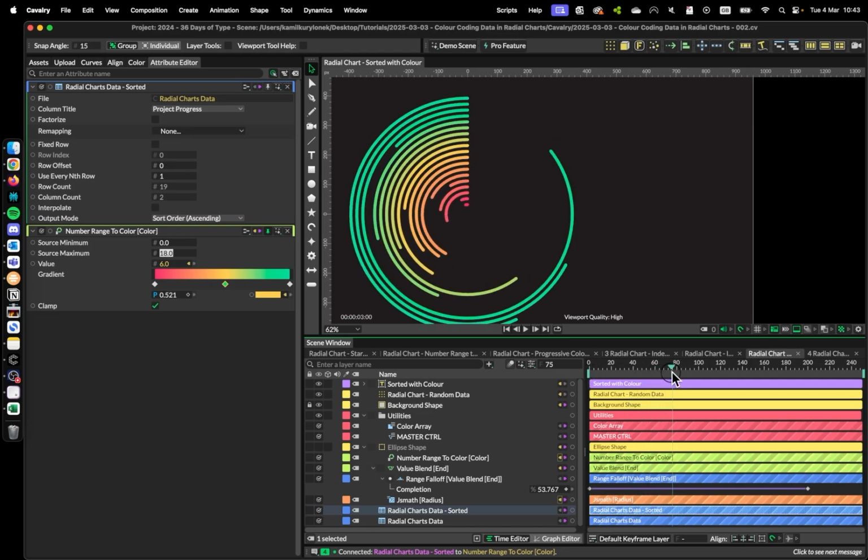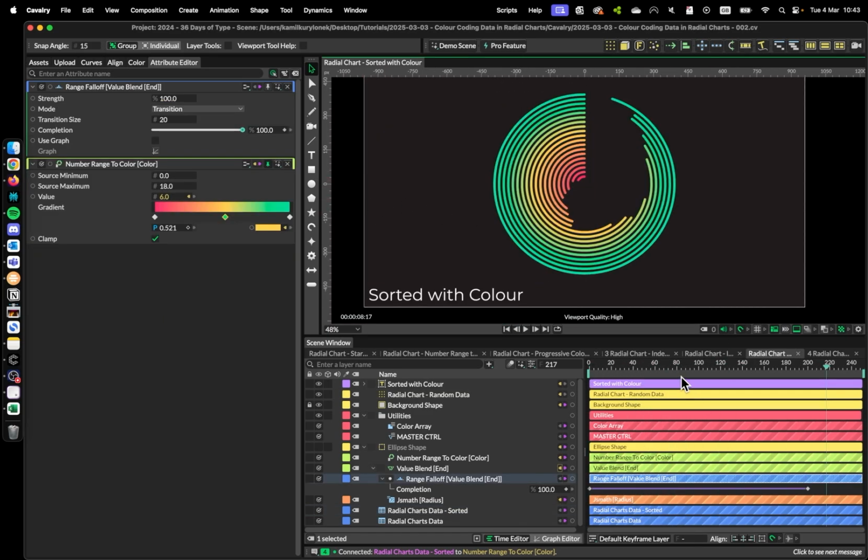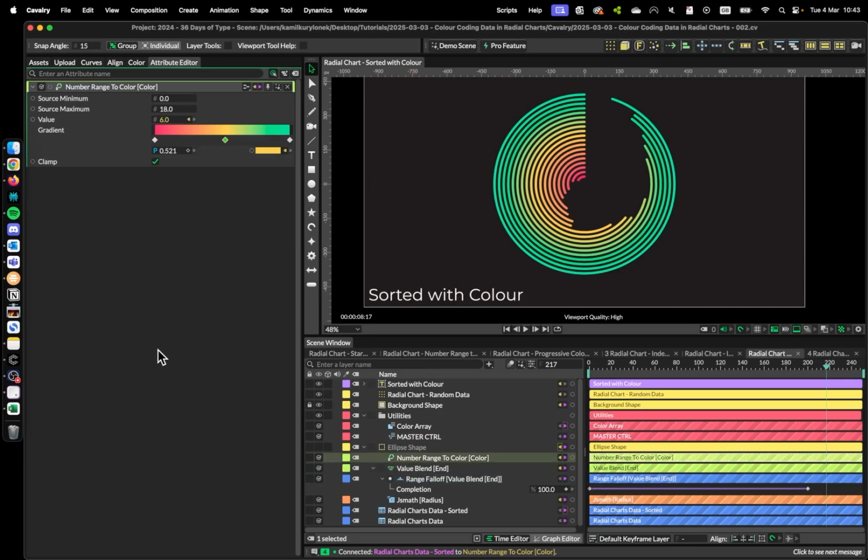And again, it's animated. Personally, I wouldn't use sort order in radial charts in Cavalry because this looks a little bit deceptive, but I would rather use this method on bar charts. But it's good to know how to do it just in case you need it.